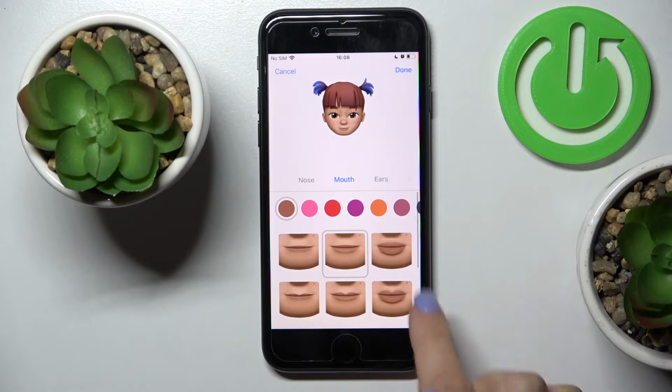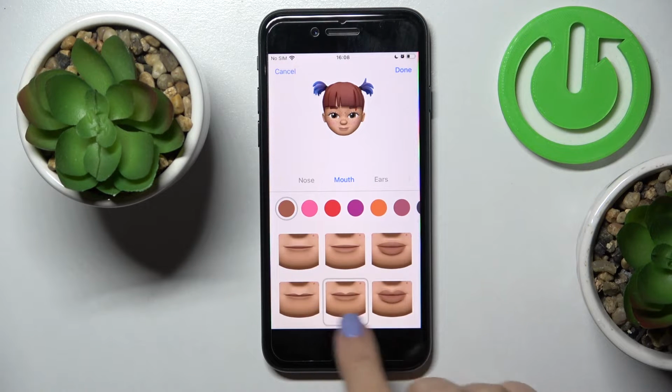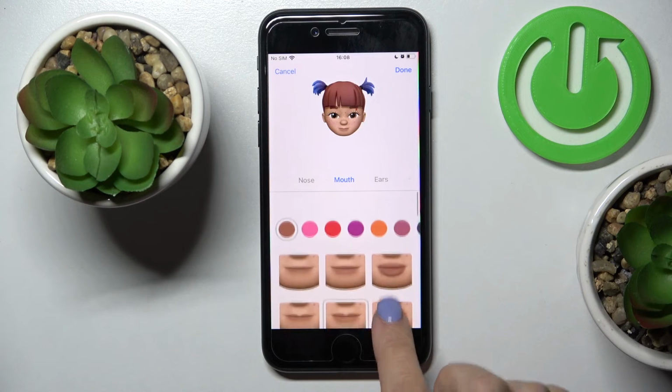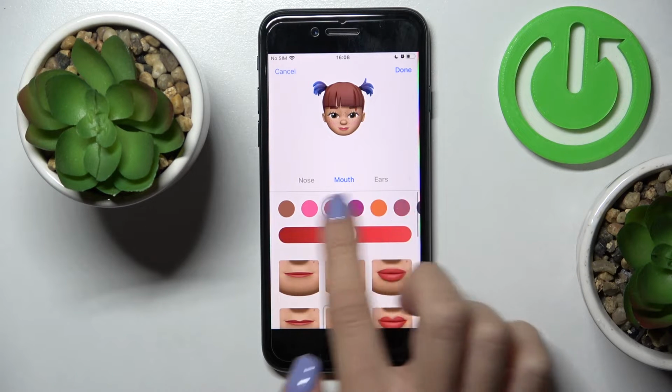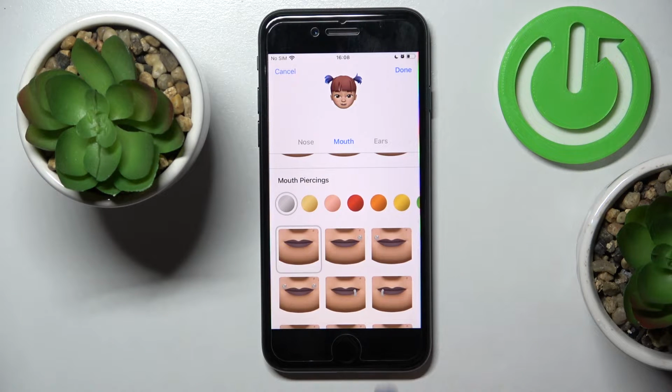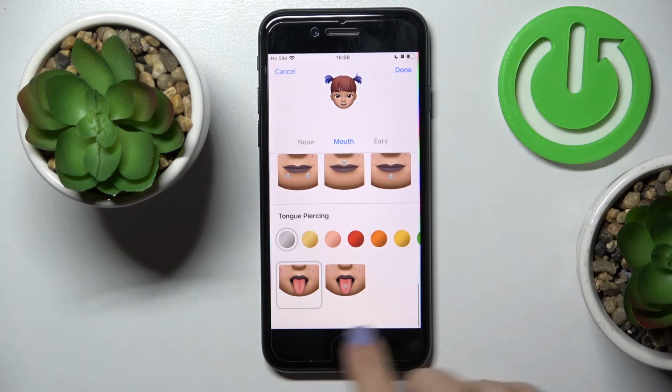Let's skip to mouth, and here you can change the shape of your mouth. Let me choose this one. Also obviously the color. And then you can add some mouth piercing also. And then tongue piercing.